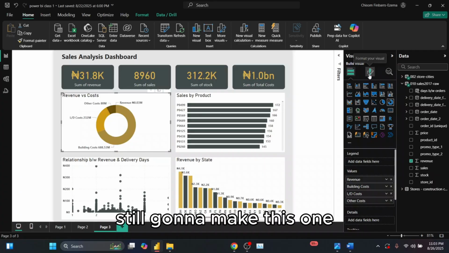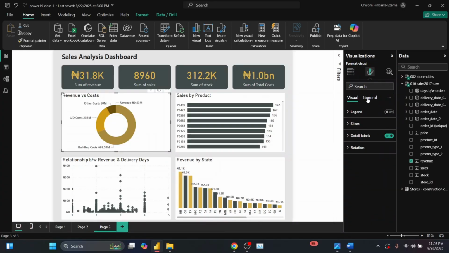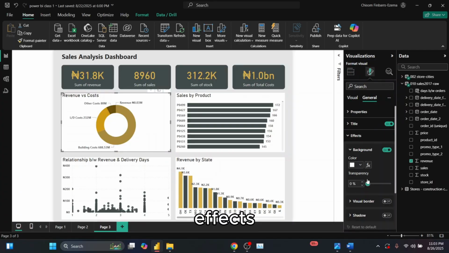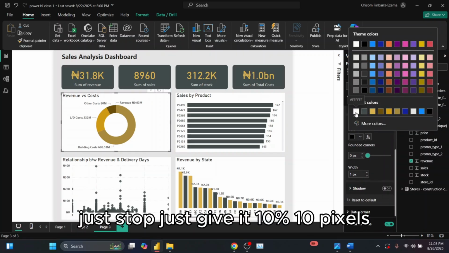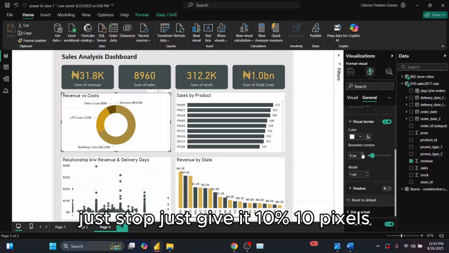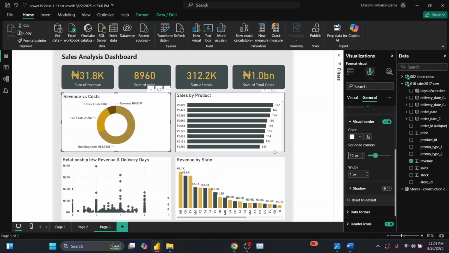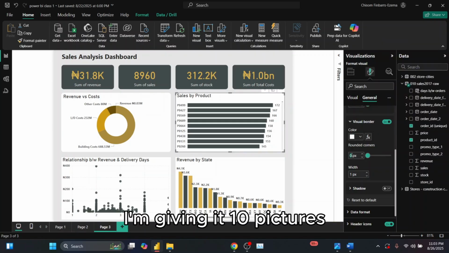Still gonna make this one effects. Background should be white. Visual border should be the same color. Just give it 10 pixels. Same color as the background. And giving it 10 pixels.